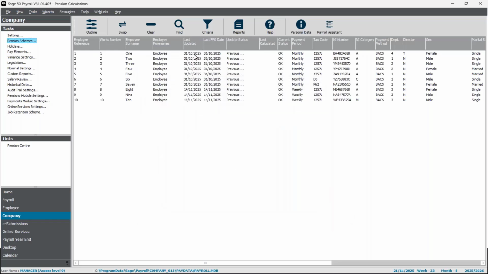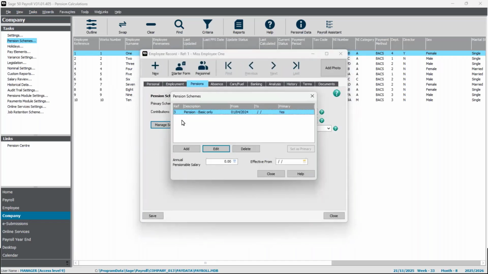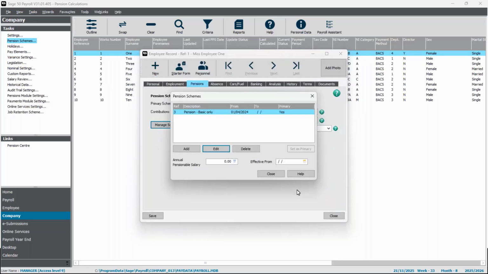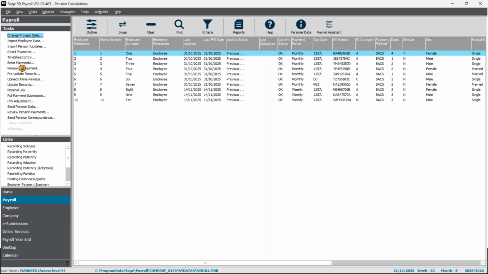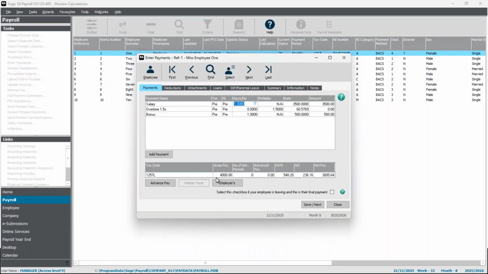Now this has been assigned to employee number 1. So if I go onto the pensions tab, click onto manage schemes, you can see it's scheme number 3. And we've stuck with the default percentages. So if I go to my payroll tasks and take a quick look in enter payments, I've got £4,000 gross in total, but only £3,500 of that is salary.